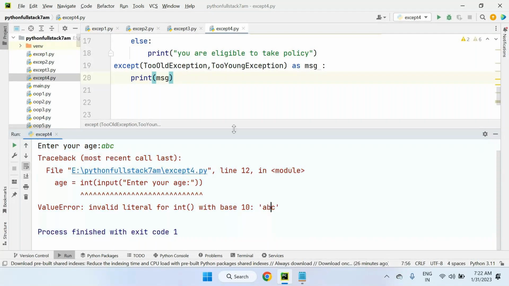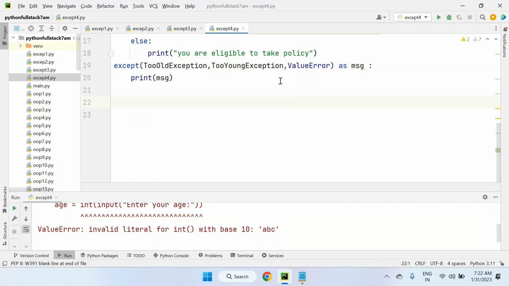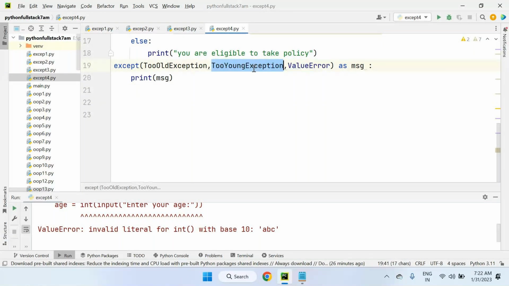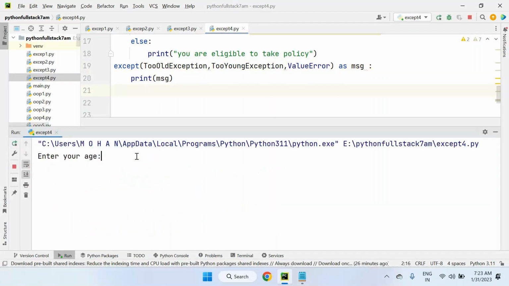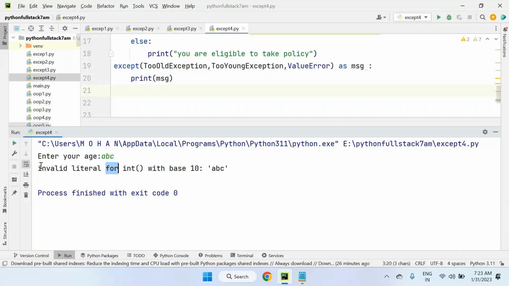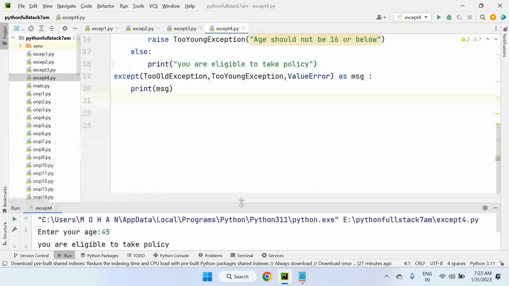So how can we handle this also? Again, we can use multiple classes. You can see the difference between our own exception classes and the system-defined exception class: the color combination is different for system-defined and user-defined exceptions. So ultimately, in one except block, we can include multiple exception classes. Now this time it can handle every exception clearly. If the user enters some invalid entries, we get invalid literal for int with base 10. If the user enters an age like 76, above 60, age should not be 60 or more. If the age is below 16, age should not be 16 or below. If the user enters a proper age, then you are eligible to take policy.